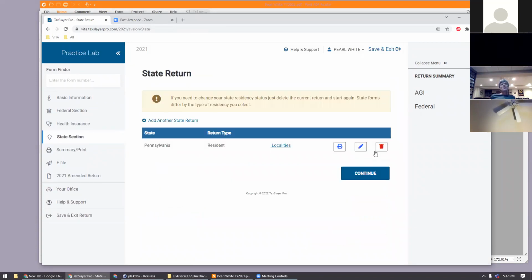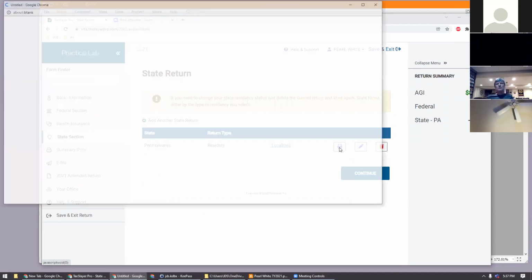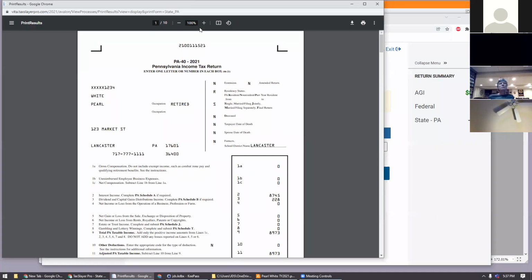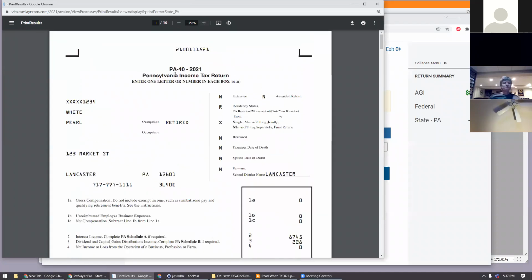I'm now back out at the Pennsylvania state return menu. I'm going to click on this small little printer icon, and that will produce a PDF of the Pennsylvania tax return. I'll try and make this a little bigger. So here's her PA 40.